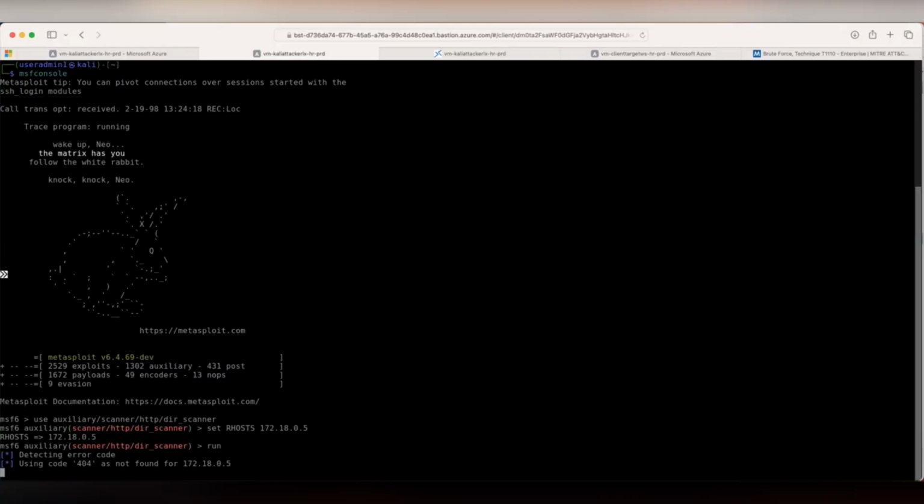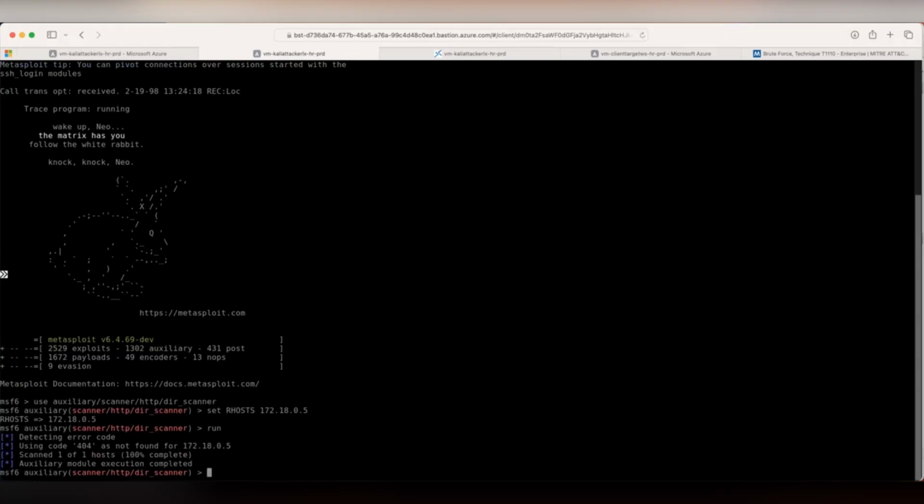We'll wait for that to finish loading up. So far, so good. Everything is working well. So we can see from this result from the launch, it started to say detecting error code, and then it brings out another piece of information saying using code 404 as not found for that private IP of our target VM. And it confirmed that it did scan 1 out of 1 host, that being the fact that we provided only 1 host. So let's break down what we are seeing over here.